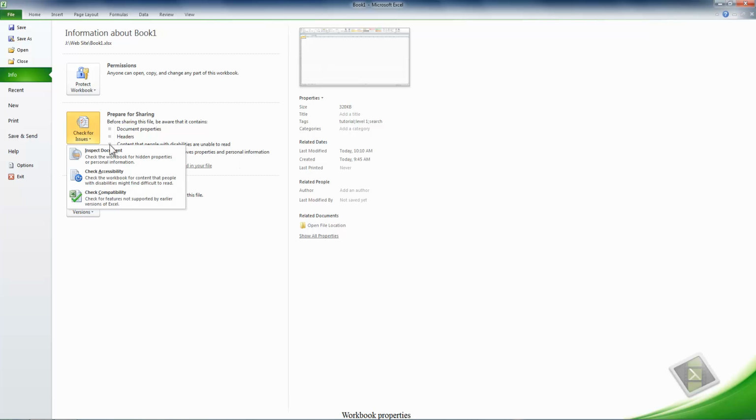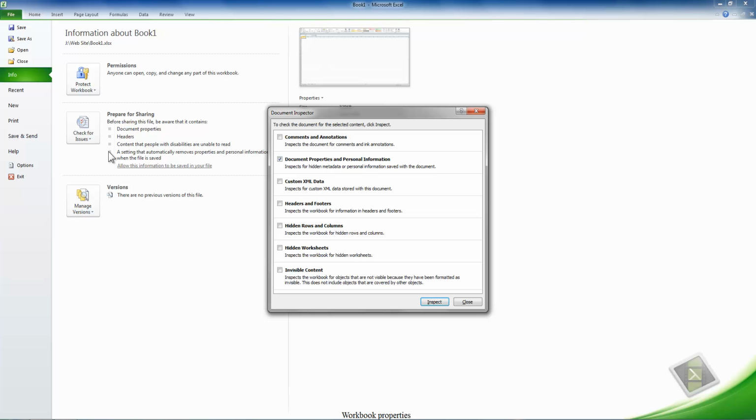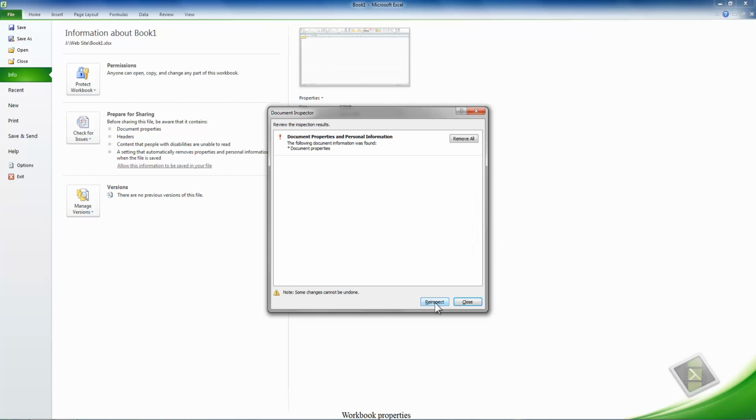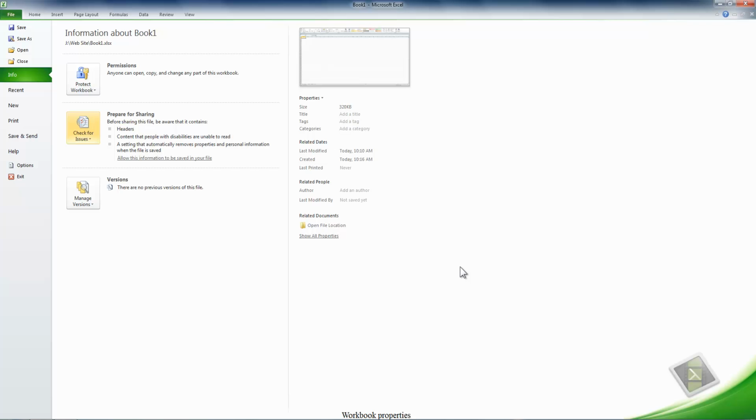Left-click Check for Issues, left-click Inspect Document. Choose the second option, Document Properties and Personal Information. Left-click Inspect, and of course we have some properties and personal information that we have field values for. Left-click Remove All, Close, and we've gotten rid of all of our field values that we put in for the properties.